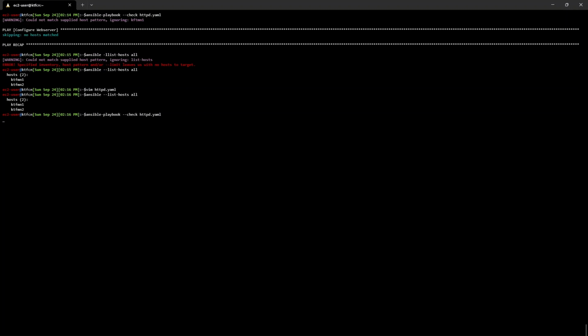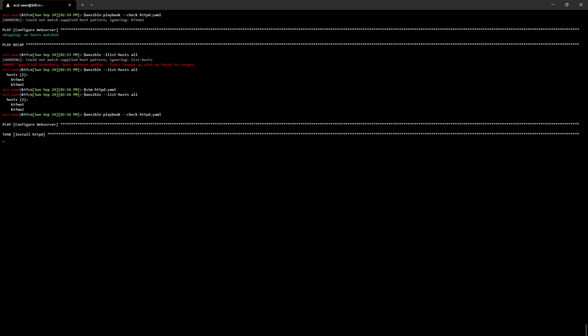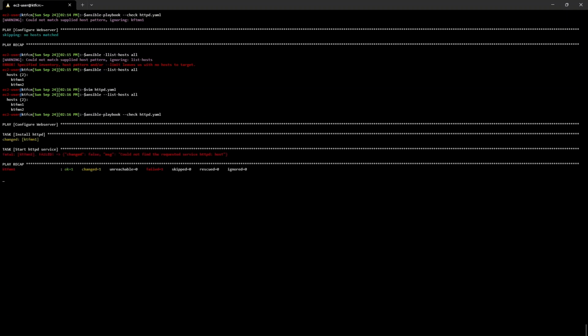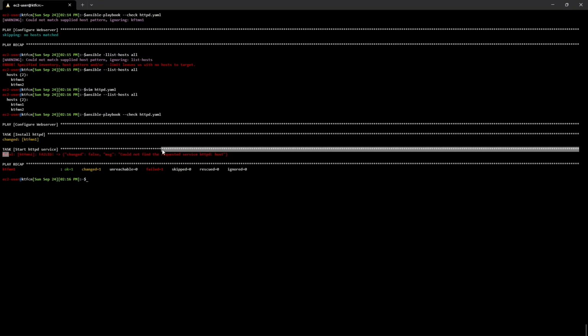It's something like a dry run. It's not going to do any changes. So if you see here, it's installing the package, and then it's starting the HTTP service, because we haven't run this properly. We just ran the check command. It failed because the HTTP package is not installed. That's fine. So this is how we can check the playbook. Our syntax is fine now, and we can run this.